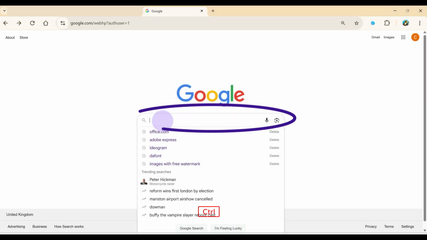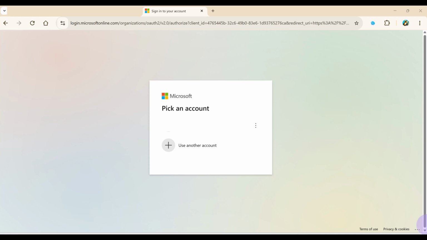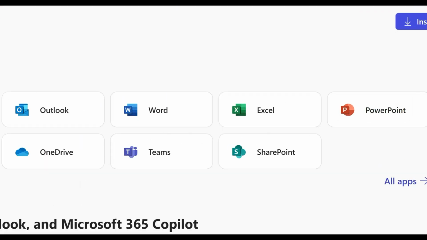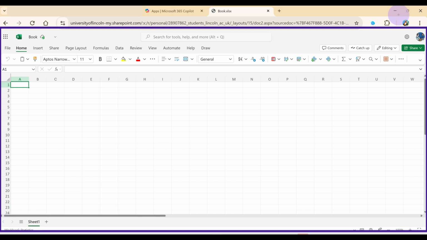Go to office.com. Sign in with a free Microsoft account or create one. Click the Excel icon and boom, you can use Excel in your browser completely free. It's not as powerful as the desktop version, but it works great for basic tasks and formulas like SUMIF.